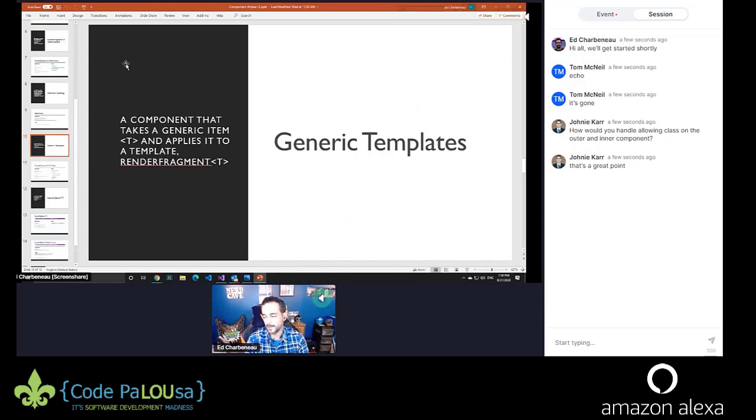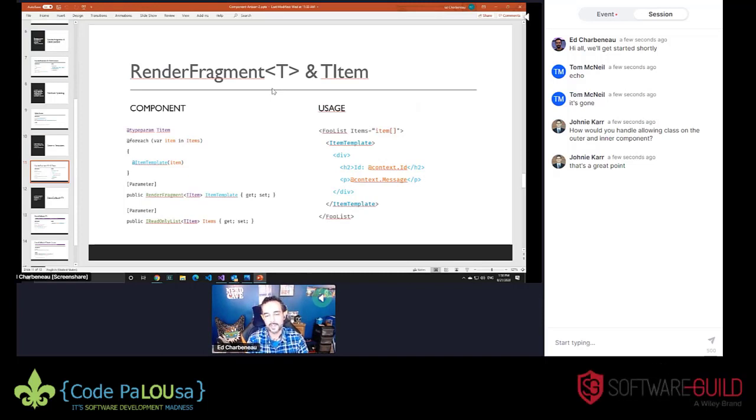So we're going to look at generic templating. Generic templates are a component that takes a generic item of T and applies that template to a render fragment of T. So this is similar to our child content, except this gives us a generic item that we can iterate through. So we're going to use something called a type parameter. This is going to make our component generic. It's going to be a component of T. When we use type param T item, this makes a component of T item. This component will be able to for each over a list of items and then render the values using a template, which gives us a usage kind of like this here.